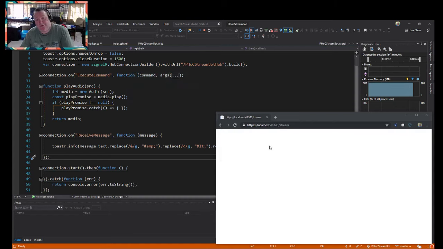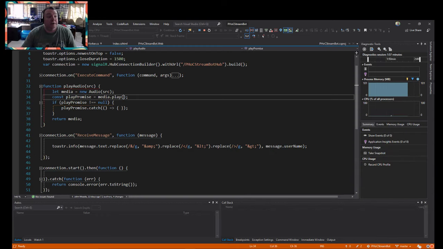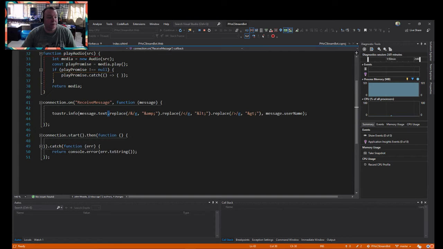Very good. All right. So, the other example I was trying to present is that if you do the command, which is with the bang, that will send it to this execute command, versus down here to this receive message, which does the toast.